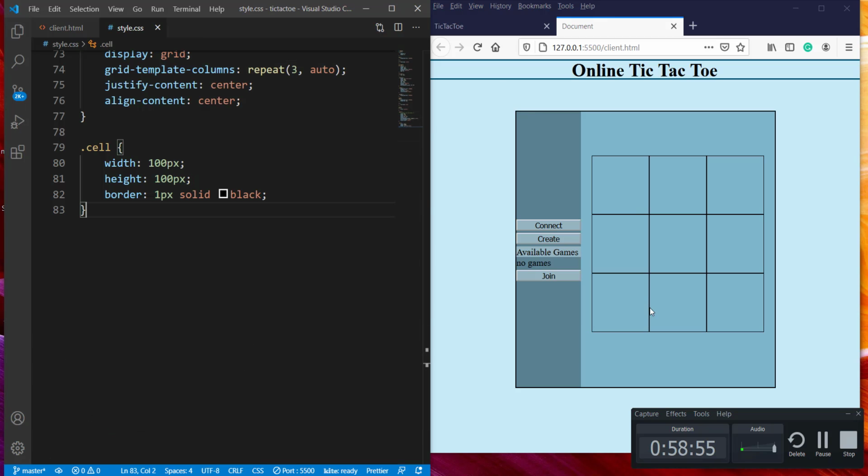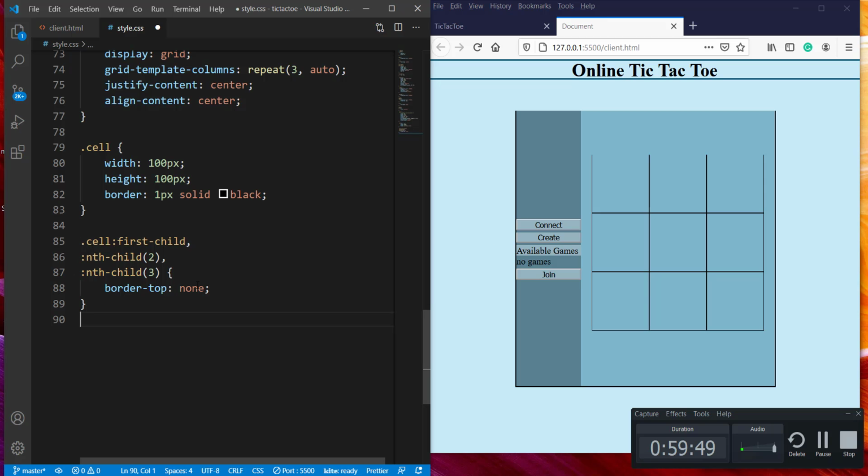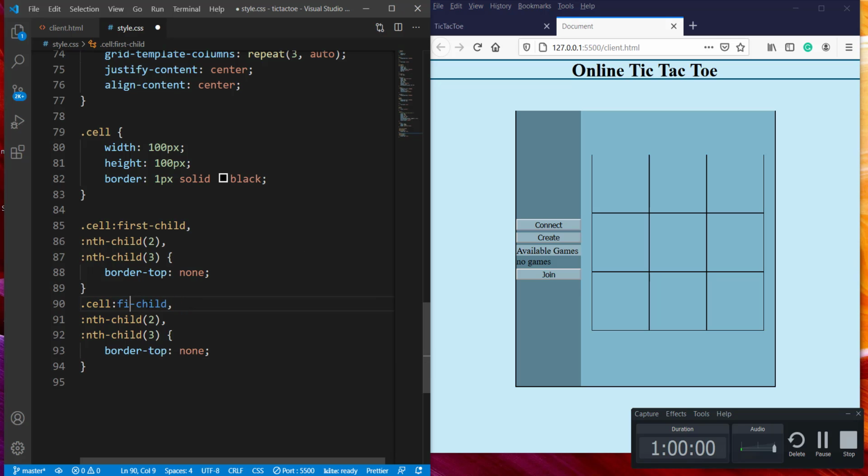Okay, now what we need to do next is remove these outlining borders only. For that we need to remove the top border of first, second and third cells. So we are going to use cell first child, nth child 2, nth child 3, and set its border top to none. We have to do the similar thing for the bottom ones. So copy it. Instead of first, we will say last child, and this is 8th child, and this is 7th child. We have to remove its border bottom. What happened? Oh, this is last child.